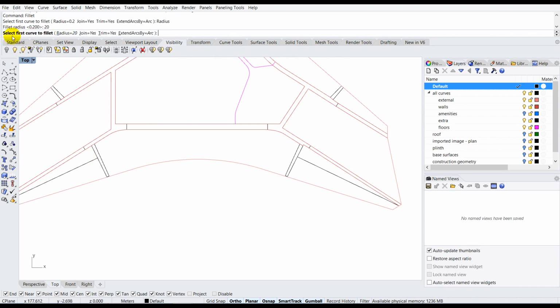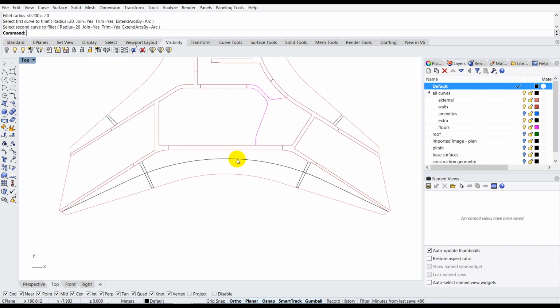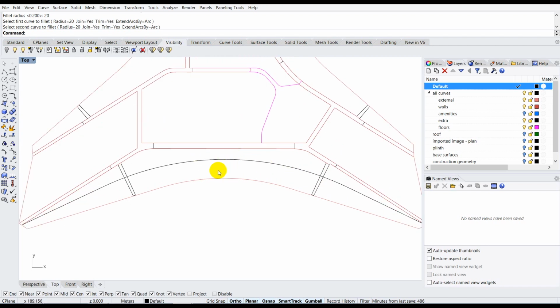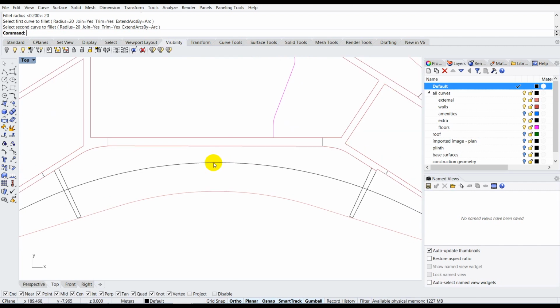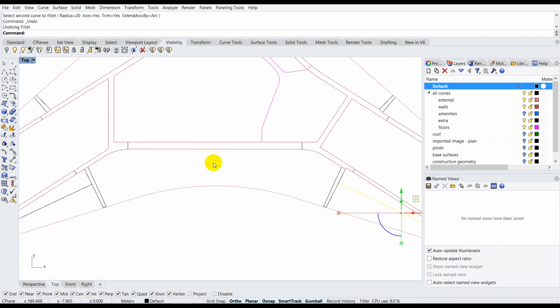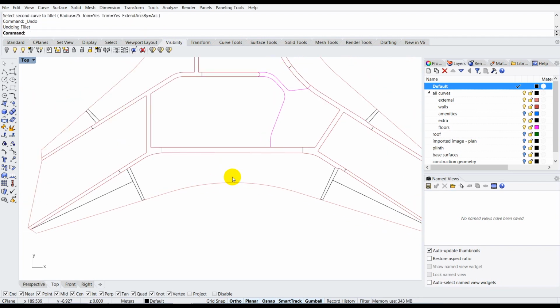And now it's asking for the first curve to fillet. So this is the first curve, the second curve to fillet, and this is the second curve. So as you can see, the curve has been created, but in this case we want a fillet which is a little bit more higher, closer to the curtain wall over here. So let's do Ctrl Z and go back, type in fillet once more, but this time we want the radius to be a little bit more less.